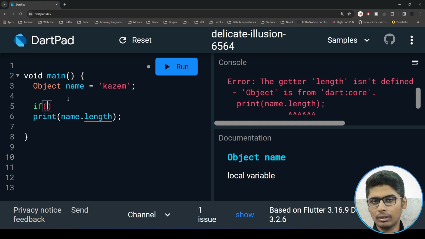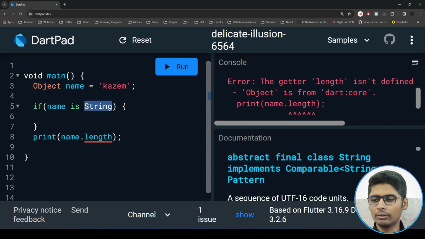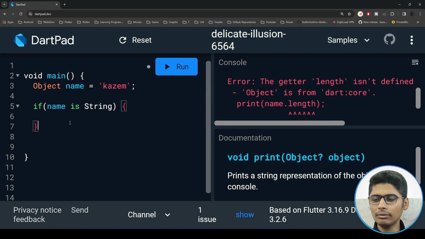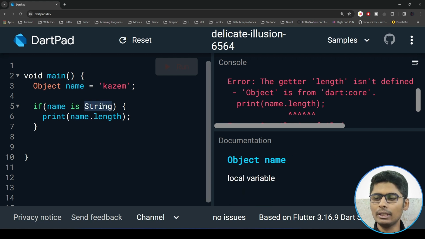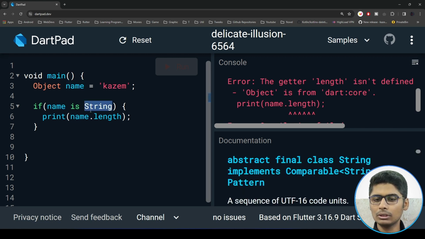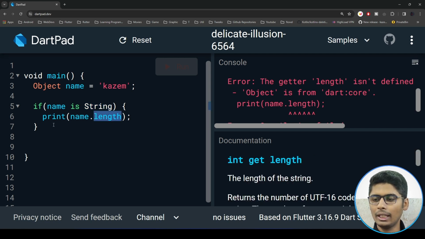For example, if the name, which is an object, is a subclass of the string class, you should understand that a string is part of an object in Dart. Any class is somehow related to the object. Object is the parent class for all classes in the Dart language. If I put this code here, you'll see that there is no error at all, because it understands that name is a string. So we can use length, which is a method of a string.